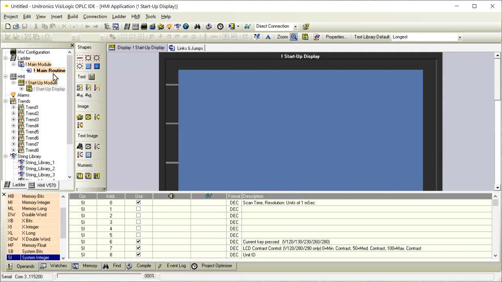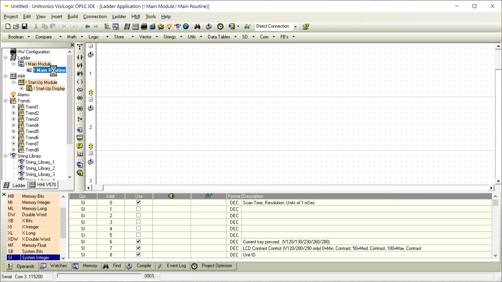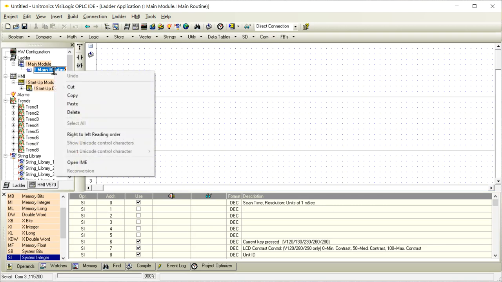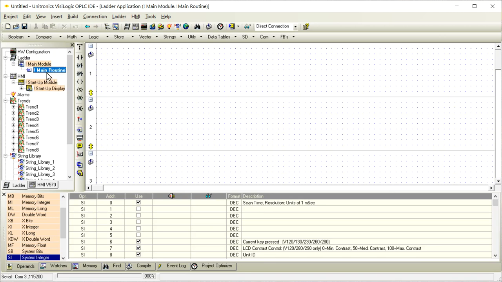So we're going to use multiple subroutines and only one display. So for the main routine, I'm going to change the name, but I'm always going to leave that asterisk in front of it so I know which routine is going to start up. So if I just go in here and right click and say rename, as I said, I'm going to leave the asterisk there, and I'm just going to call it main, just to show you that you can change the name.